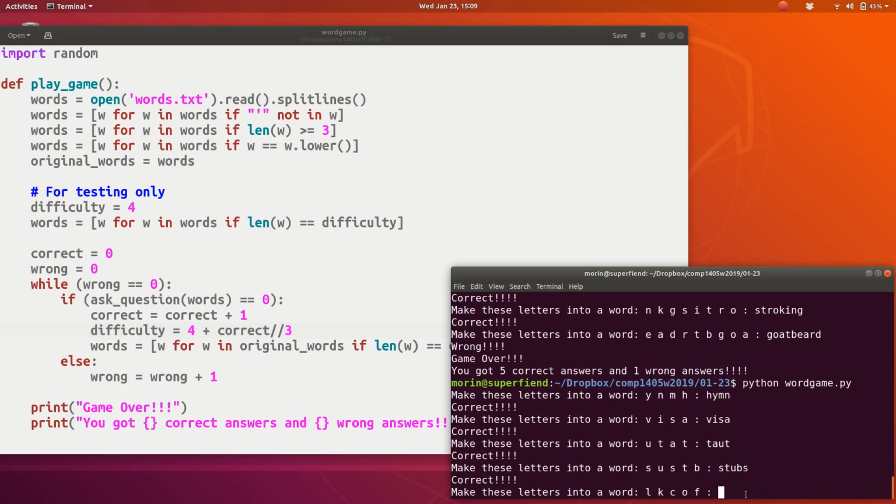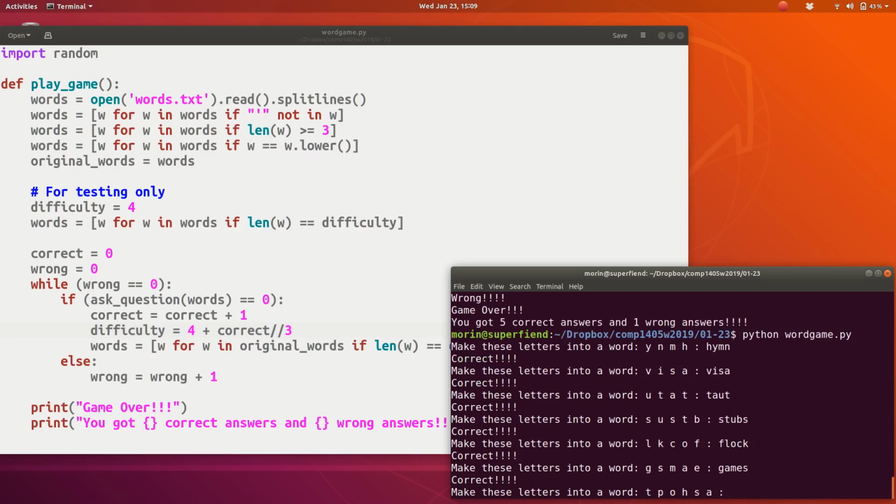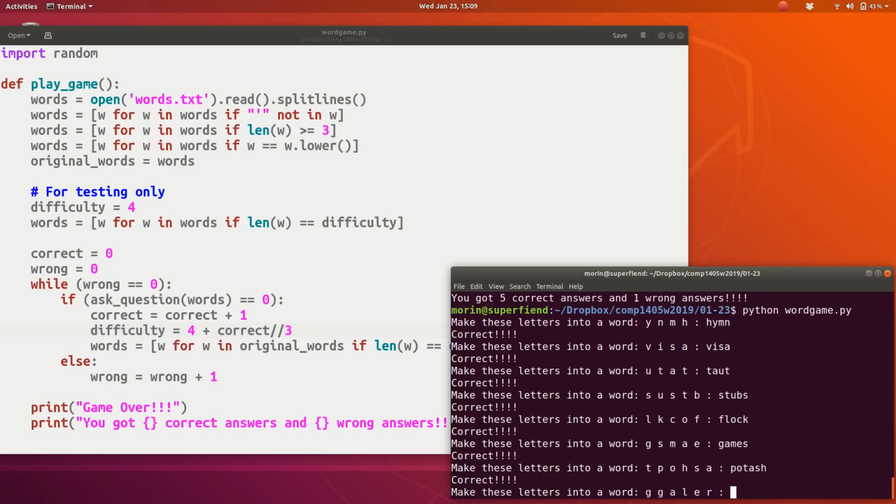What's this one? I don't see it. It's lock. Games. We're up another level of difficulty. Potash. So we have a golfer and a bomb maker in the audience.